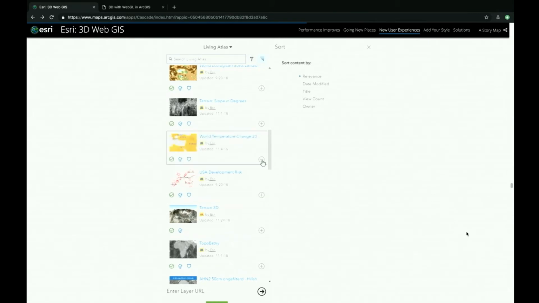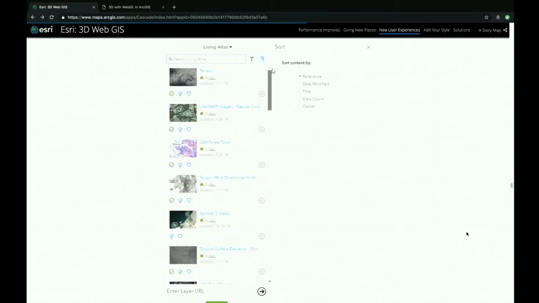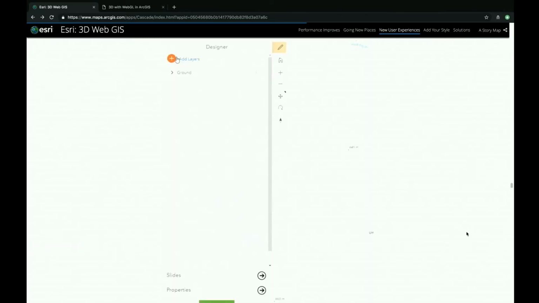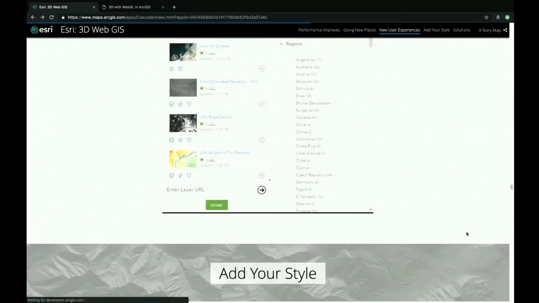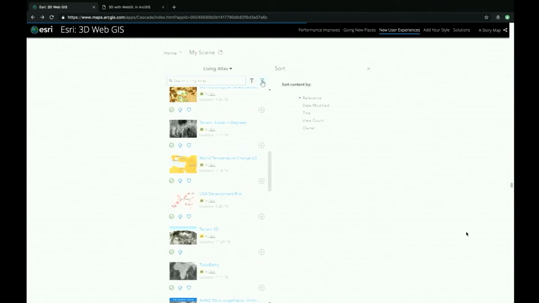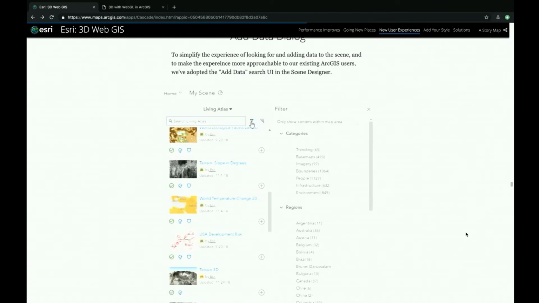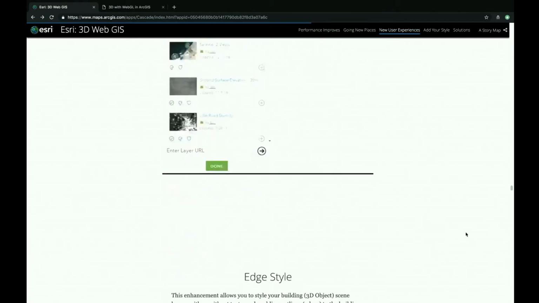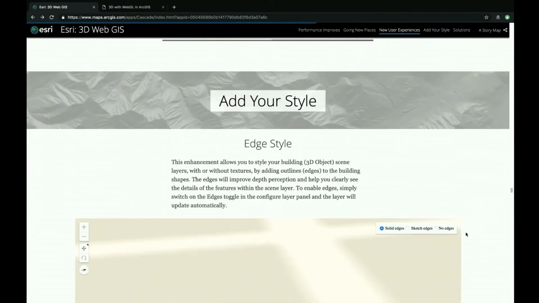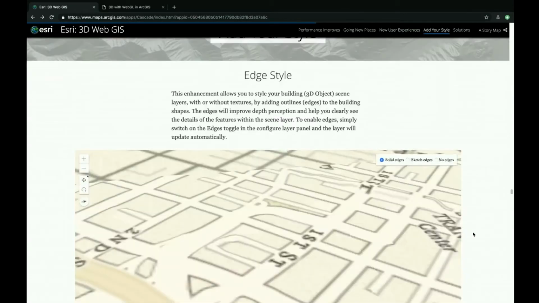So in the scene designing experience, as you're walking through and creating your own web scenes, this is a smoother way to be able to filter on where the content is coming from, what are tags that are associated with it, and to be able to sort by like date modified and other things. It's a great way to improve how you're working within the web scene.